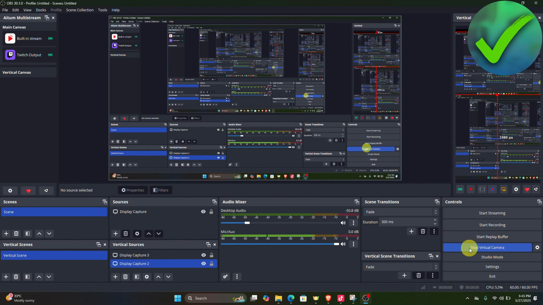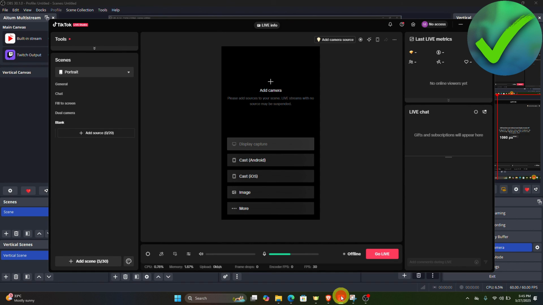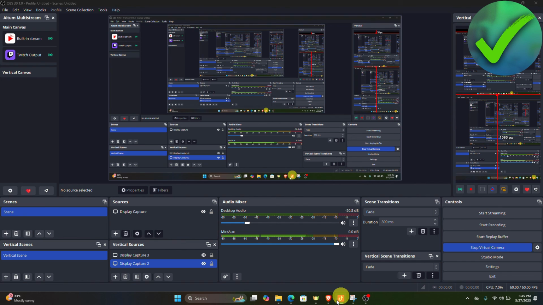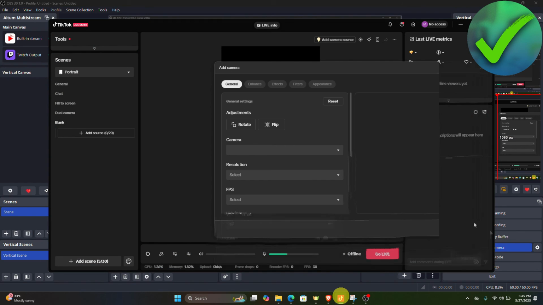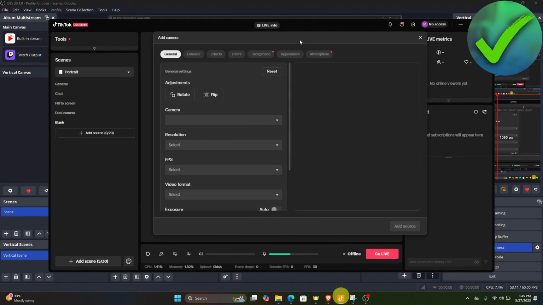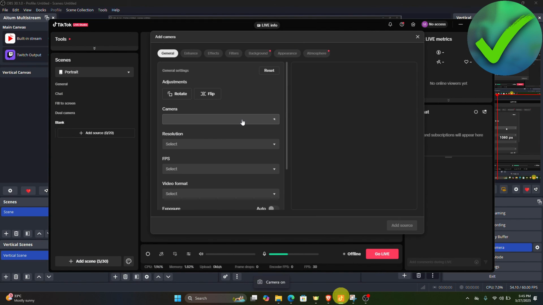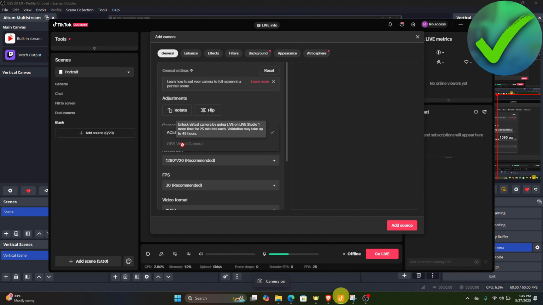Now, what we need to do next is to open the TikTok Live Studio right here. Now, once you're here, what we need to do is to click add camera right there. And then make sure that you have also enabled this virtual camera right here. So as you can see, mine is already going. So what we need to do here is to click the camera right here and then click OBS virtual camera.